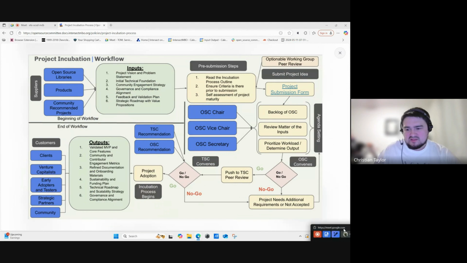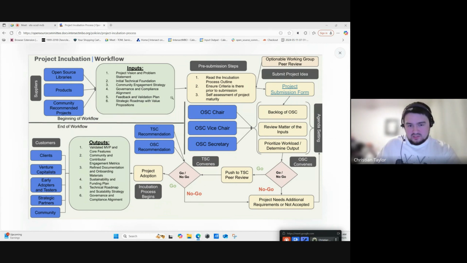I'm trying not to make this complicated. It kind of can be, but I'm more detail oriented when it comes to slides, so I'd rather give you more information than you need. But essentially, there is a ClickUp form on this Gitbook page, and the process starts here, where you could be an open source library, a product, or a community recommended project, or it's your own self-nomination.